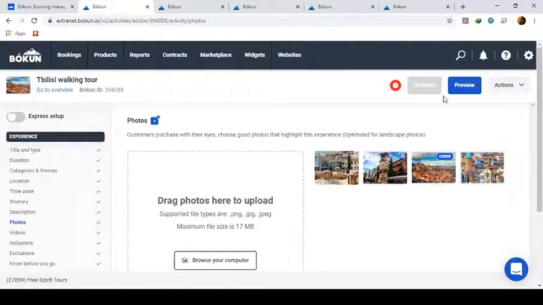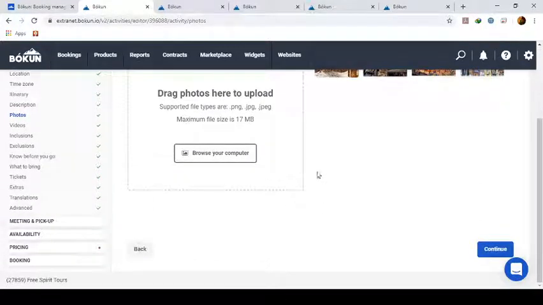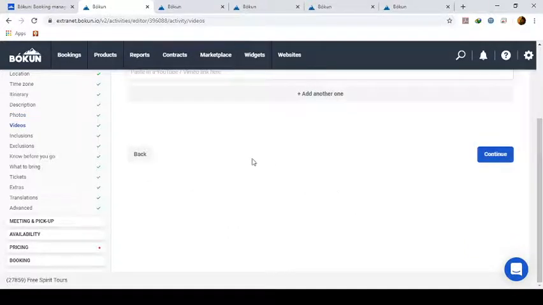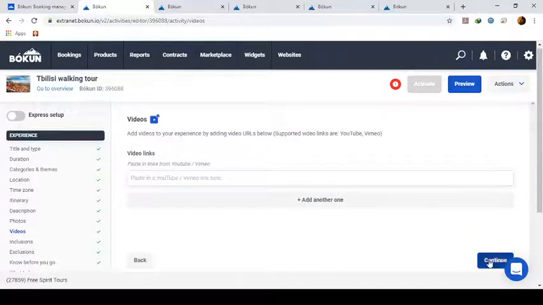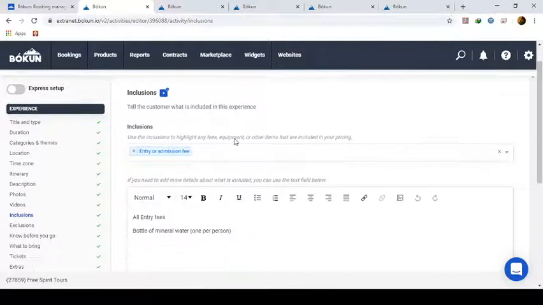These are the photos that you need to add. I just happen to add 4 pictures. You can add as much as you want, and continue. The videos also, if you have some videos, continue. Till now we have reached to this place.